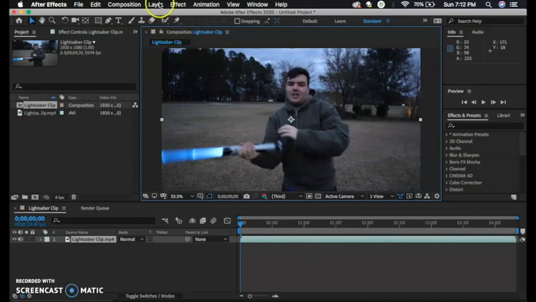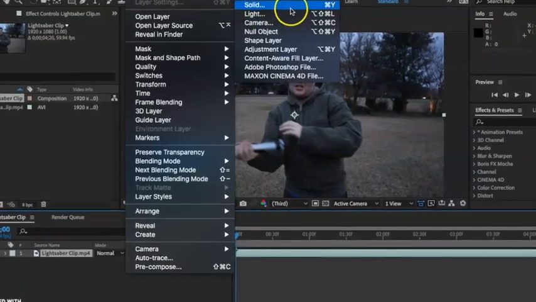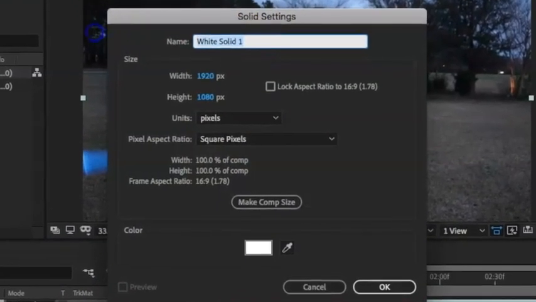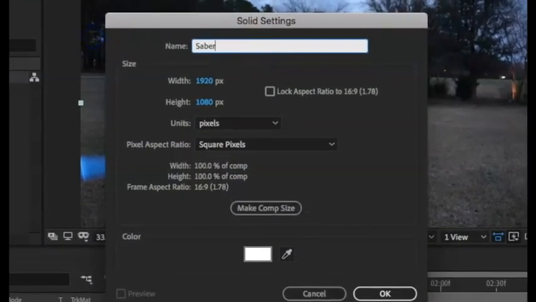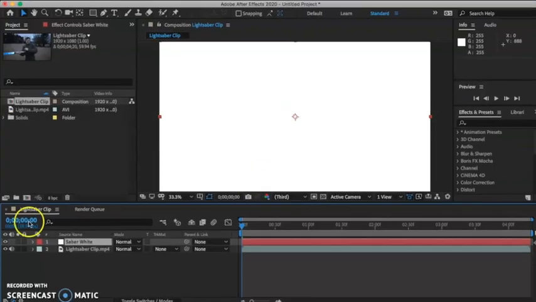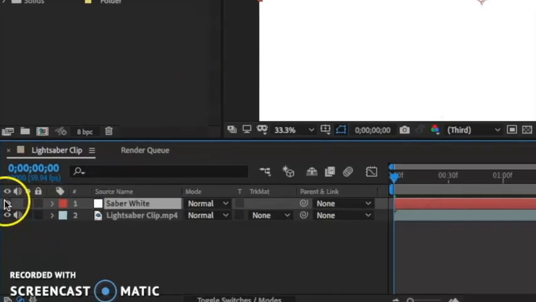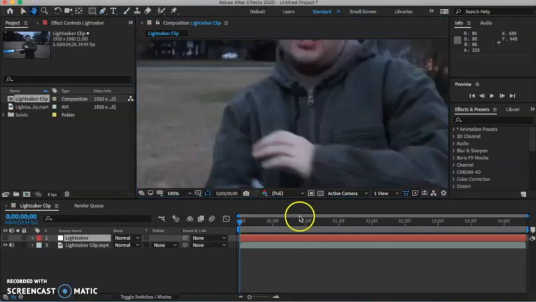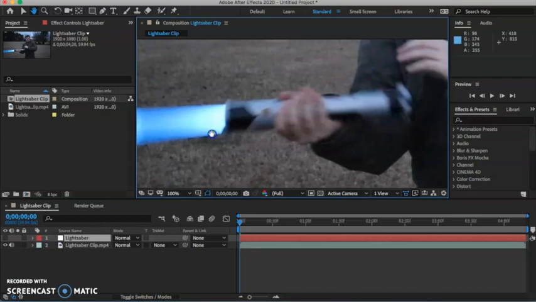Now go to Layer, New, Solid, and add a white solid layer. I'm going to call this layer Saber White. Click off the visibility on the layer. Zoom in to get yourself exactly where you're going to start masking.